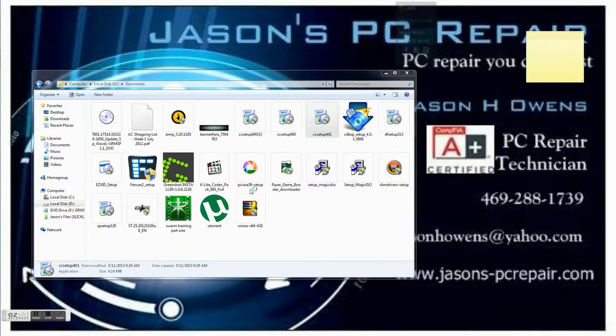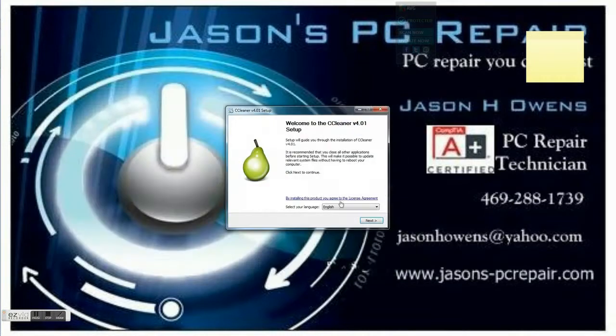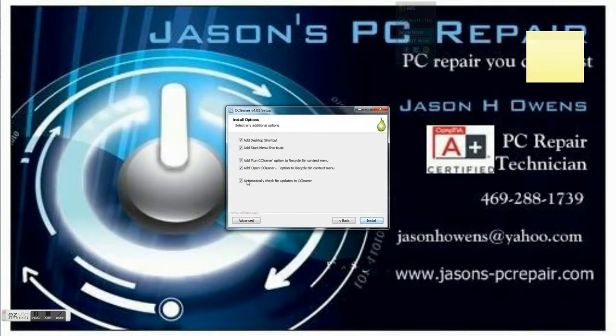It's a new version, so 4.01. Next, if you want, you can add it to your desktop shortcuts or start menu, which if you do it to your start menu, it would be right here. You can add it to the recycle bin, so if you right click on your recycle bin, you can then click on run CCleaner.